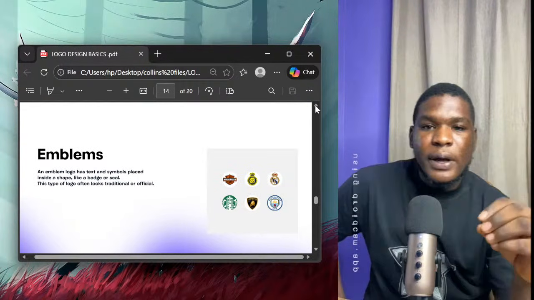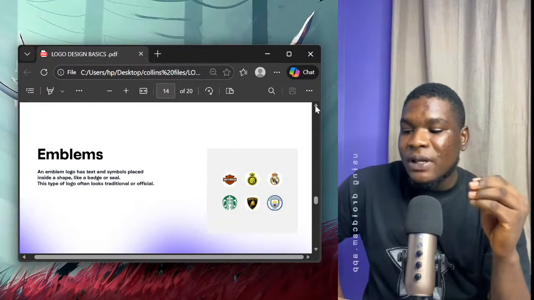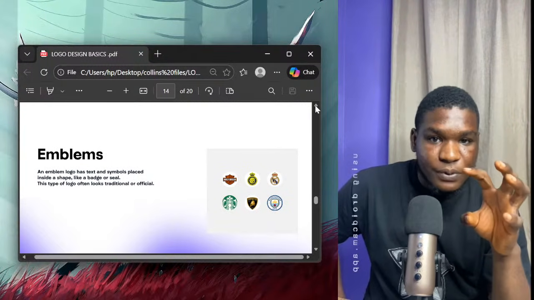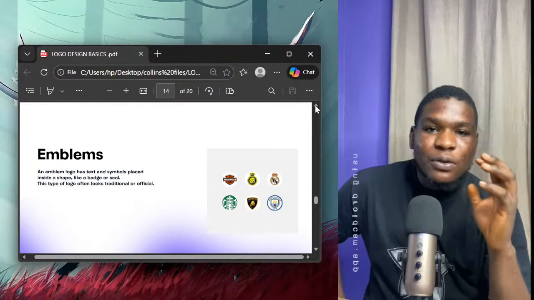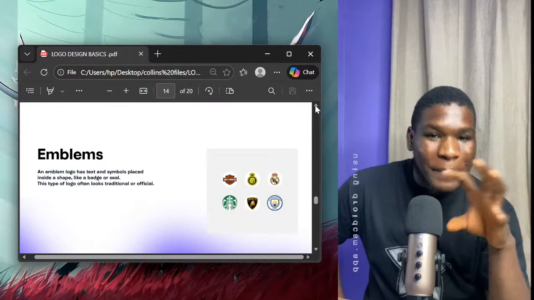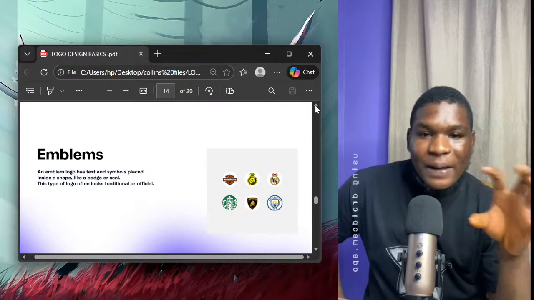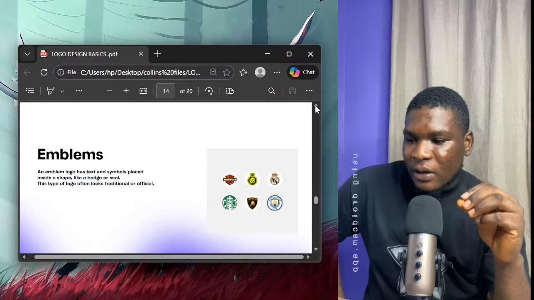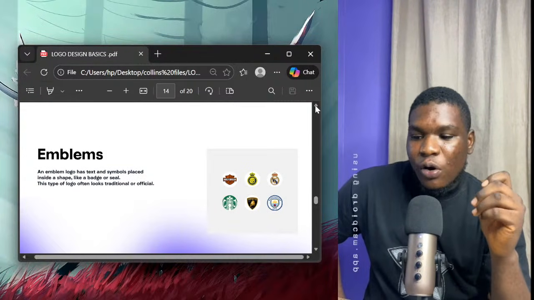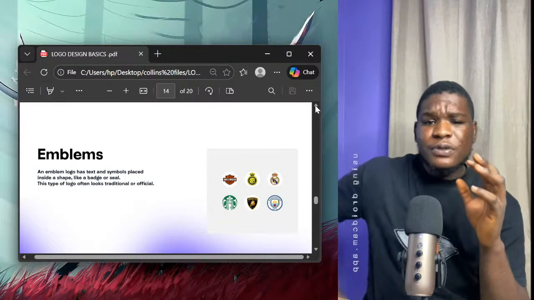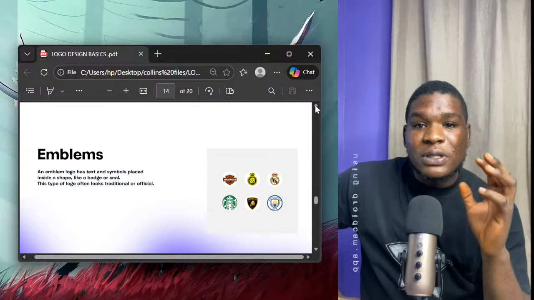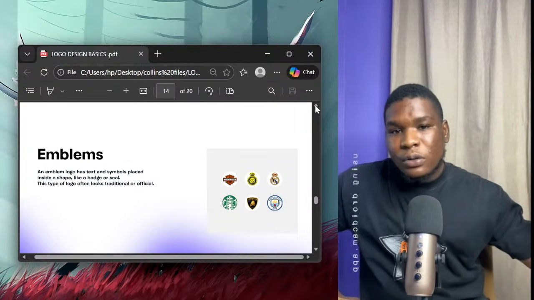So now, emblem logos. An emblem logo has text and symbol placed inside a shape. Let me say that again. An emblem logo has text and symbol placed in a shape, like a badge or a seal. This type of logo often looks traditional or official, and most brands that use emblem logos are sports brands, and mostly brands that have long names.